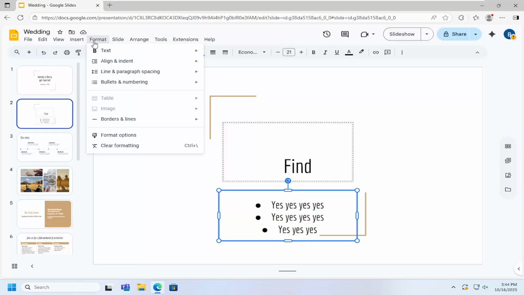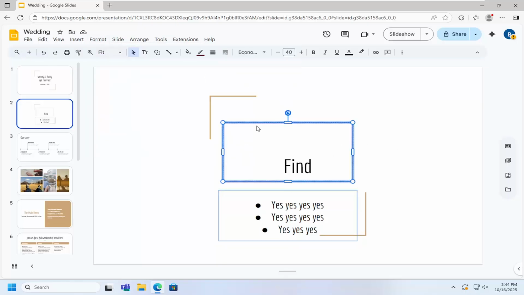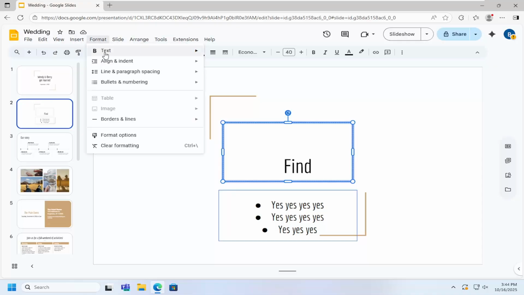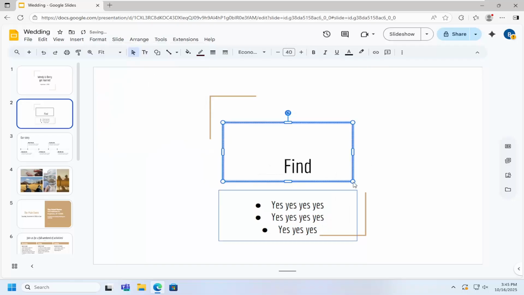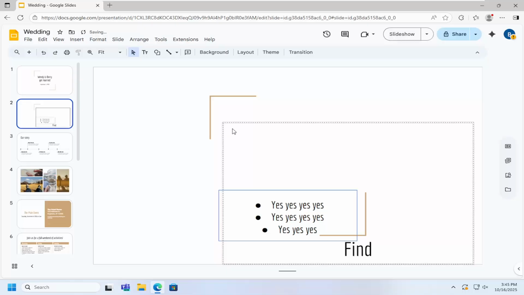So all I have to do is select the Format tab. Again, make sure you select the media or the element you want to adjust here first, and then select the Format tab, then select Borders and Lines, and then select Border Decorations. You can give it a nice fancy rounded join or bevel or miter corner. I mean, there's a whole variety of different things you can explore with here. And that's pretty much it.